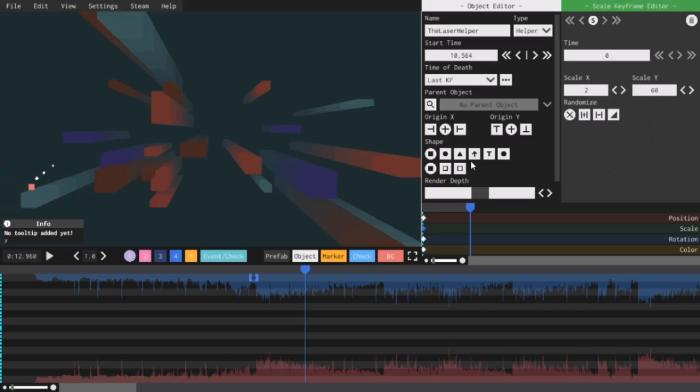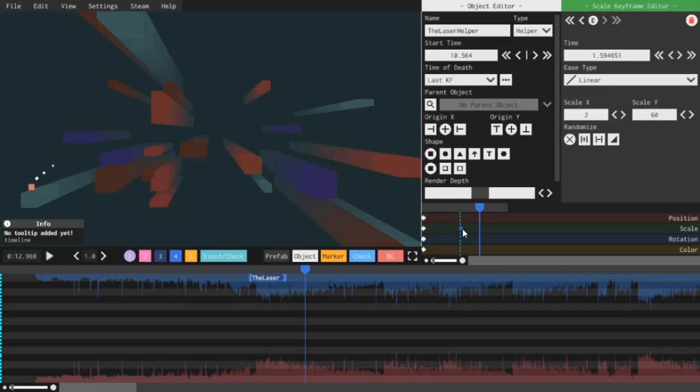Then I'm going to add another keyframe in the scale timeline, just so the object does not disappear as soon as it appears. And if your object isn't showing up, like right now, just move the keyframe a little bit. I'm actually on my 4th take with this shot because my object wasn't showing up and I couldn't figure out why until now. So when I play the song, it looks like this.